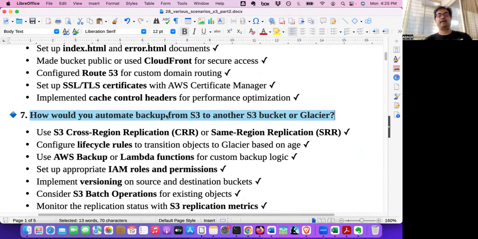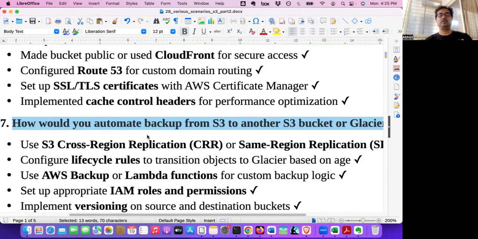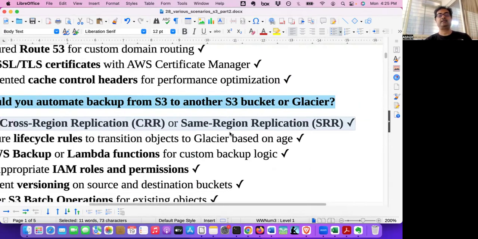How would you automate backup from S3 to another S3 bucket? How do you automate? So we have seen replication in earlier videos. Replication means you mention the destination bucket. In the destination bucket, you can select the storage type as Glacier, and it will be replicated. That is all. So you can use CRR or SRR, same region replication or cross region replication.